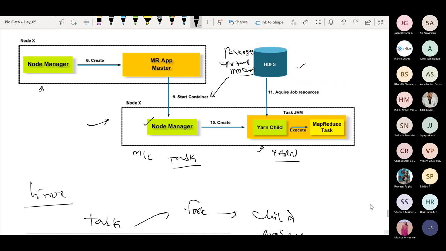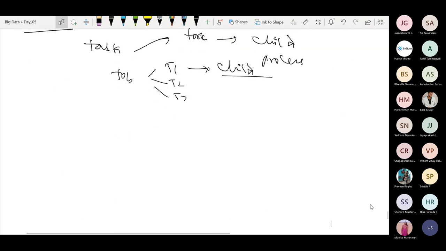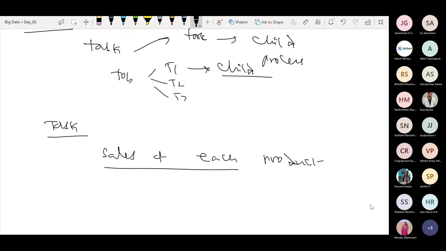From the Hadoop distributed file system, because this HDFS is containing the input data, and moreover we have submitted our JAR info and mapper.py, reducer.py, all these contents, it is acquiring the job resources. And these job resources will be given to the task. Actually, what is this task? Maybe I can say like this: my task here is sales of each product. Each product in the sense, definitely that group by must be applied. So product 1, product 2, product 3, and the corresponding sales, maybe in dollars, I want to get this.